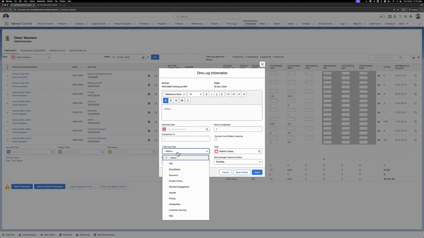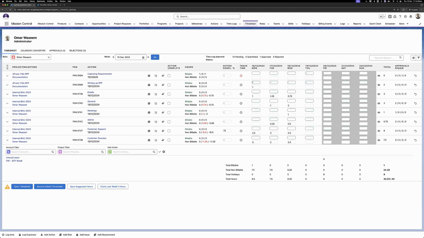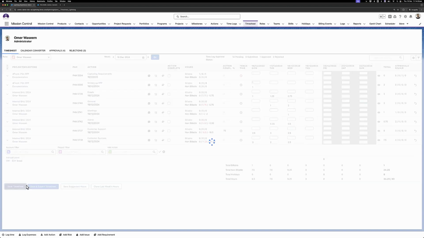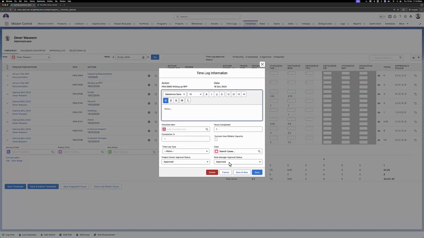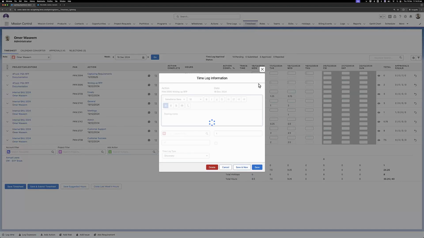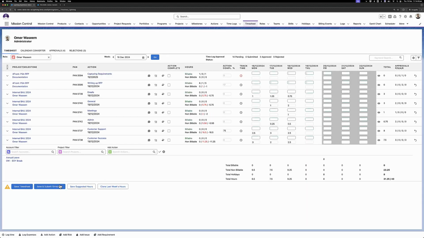I can update, for example, the time log type. I can add some notes, and then I can click save. Once I save that, I will be able to see those time logs have been saved. And if I were to double click into a cell, I'm able to see the notes, the time log type, and any additional information that I might have added in. Let's go ahead and delete that. We'll delete this as well.